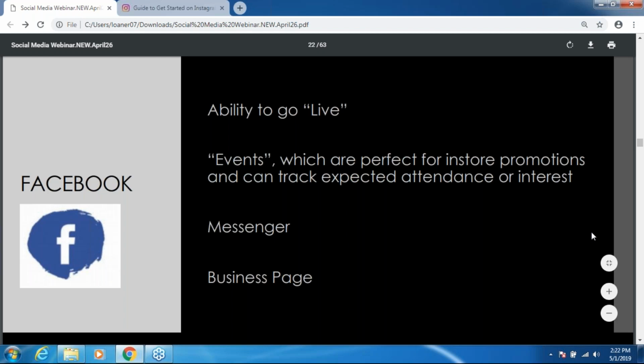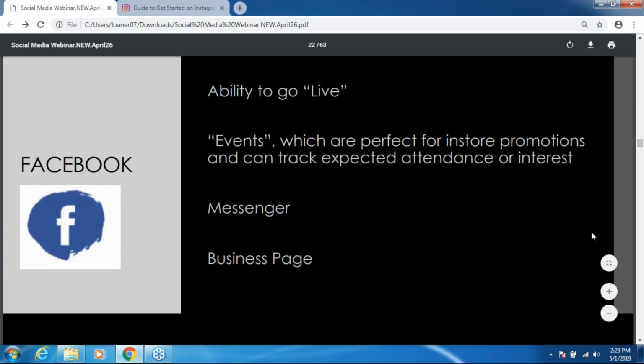You can set up Facebook events, so they are perfect for in-store promotions. They almost act as an Evite. And then, of course, you can track expected attendance and interest. Facebook partners with Messenger, so that allows you to start conversations with your customers. Again, just another way to communicate with them. And of course, Facebook allows you to create business pages, which then further allow you to have access to more analytics.